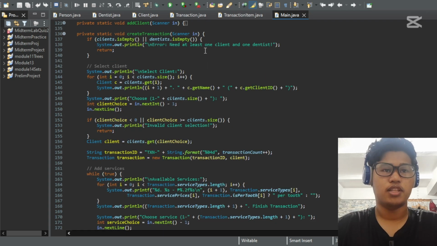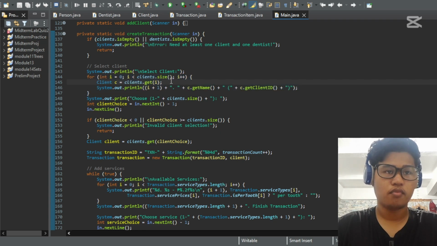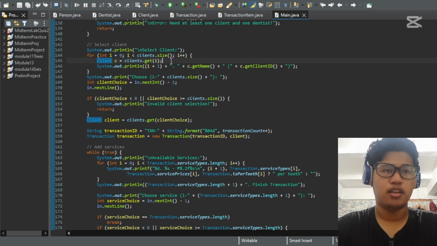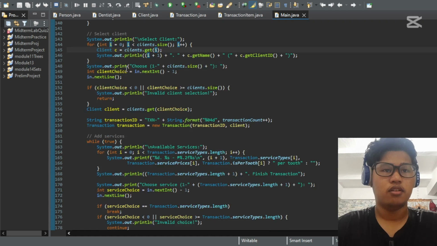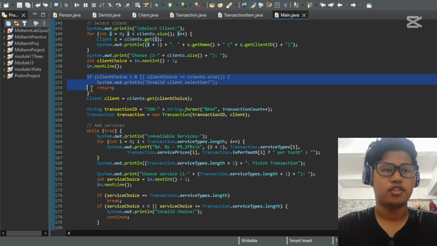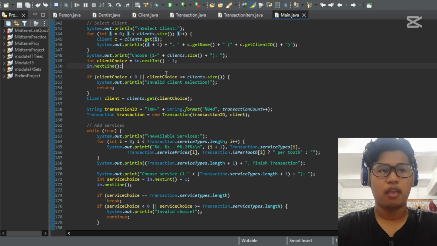The process needs to select the clients first, so it will print a list of clients using for loop. So it will temporarily create a client object based on the current iterator. Then prints its details like the name and the client ID. After it prints the list of clients, it will now ask the user to pick what client will be involved in the transaction. Then we have a user handling error to maintain and validate the user choice so that it will not be index out of bounds error.